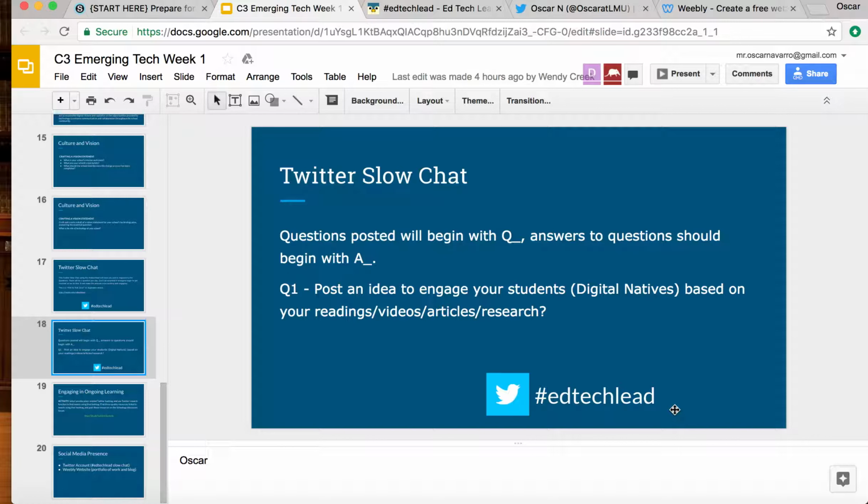Some of the students have already posted to help you familiarize yourself with these conventions. Note that Twitter only allows you 140 characters. So keep in mind that the A1 or A2 portion, depending on which question you're answering, and the hashtag EdTechLead at the end will take up some space in your allotted character count.